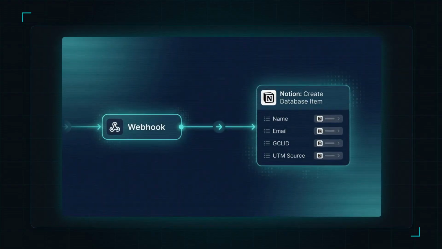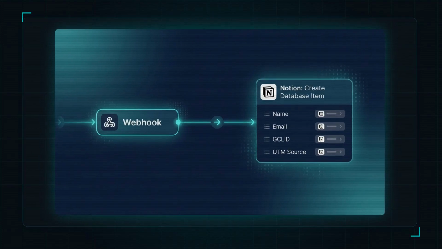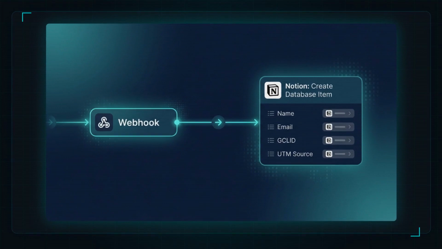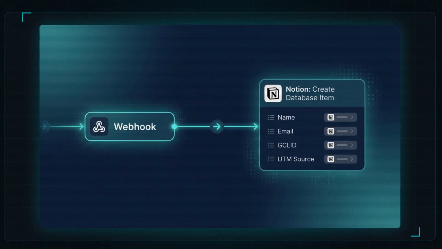Step 3. Make.com integration. In Make.com, create a scenario to send form submissions to Notion. Trigger a webhook from your form submission and map names, emails, and the Google Click ID and UTM parameters to your Notion properties.